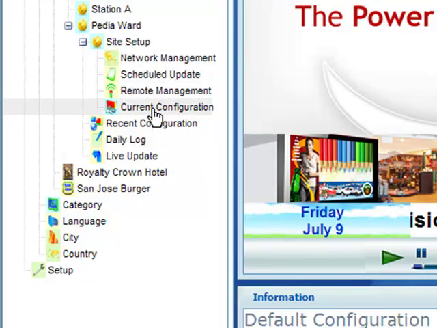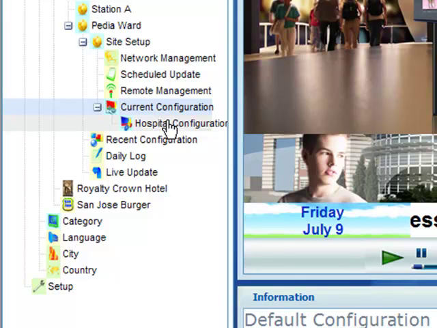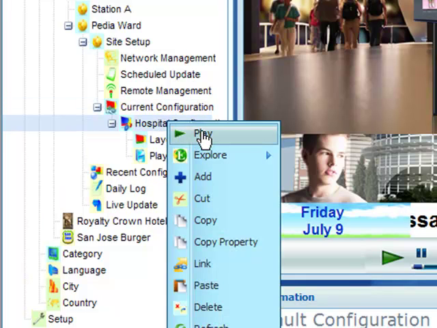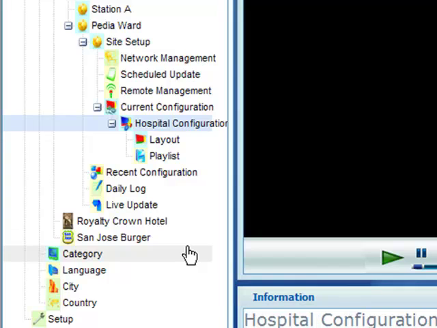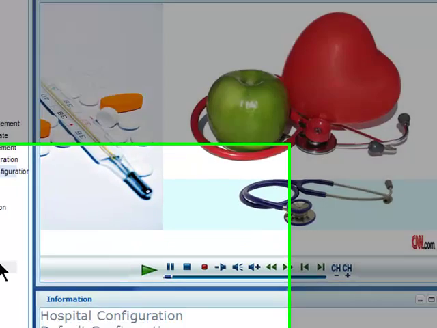Now we open the current configuration folder, and we see that the hospital configuration is in this folder. We'll play it to make sure we can see the same thing that's going to appear on our client when we do the update. And that's what it looks like.